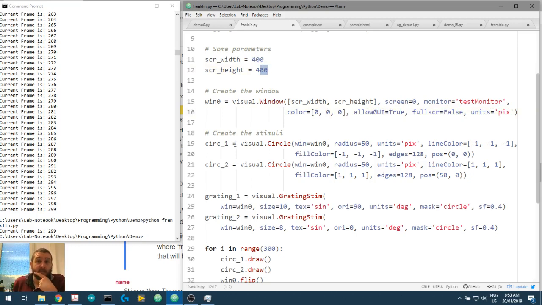Now, here's the stimuli that we're going to create. We're going to call it circ1, so circle number 1. It's in the visual.circle class, and we're going to set it to appear on win0, which is what we've set here. We're going to have a 50 pixel circle. -1, -1, -1 is going to make it black. As we know, circles are n-sided polygons, and so we're going to have 128 edges to that. I've set this first circle to be at position 0, 0, so that's going to be dead center in the center of the window.